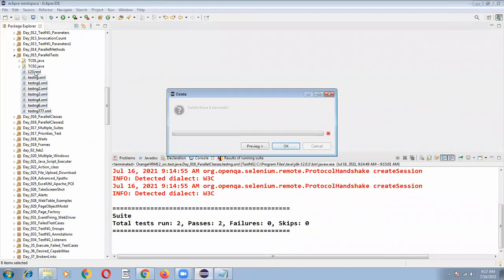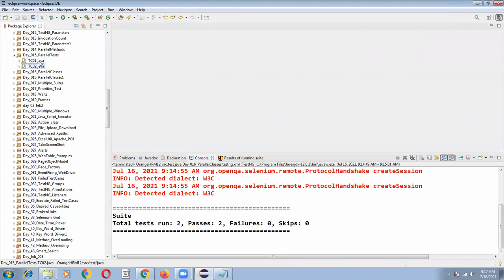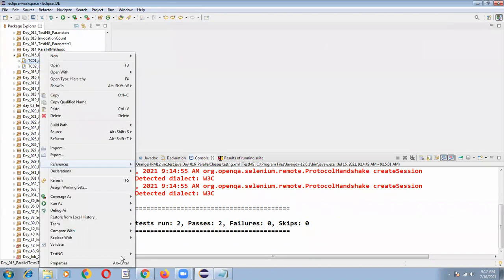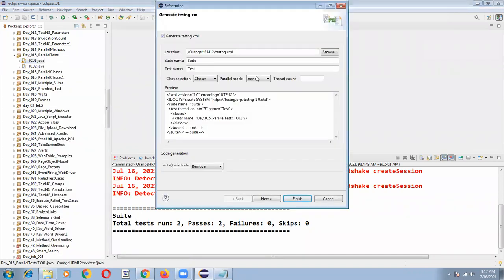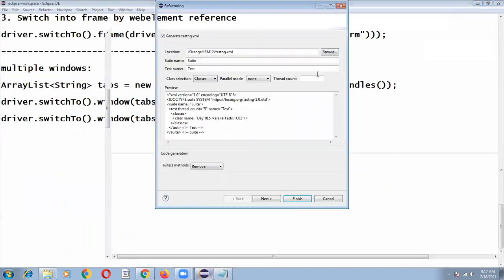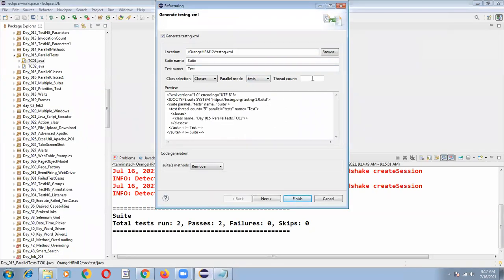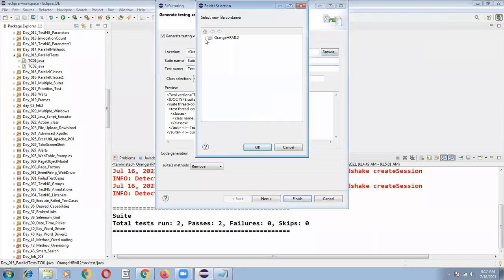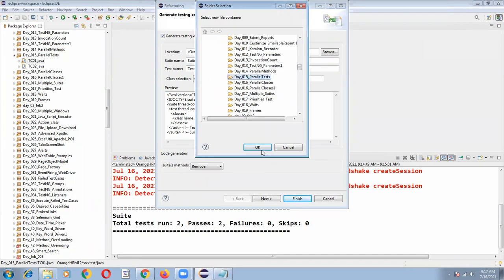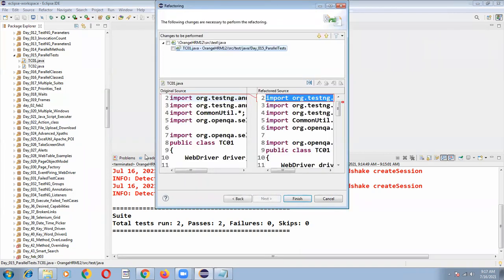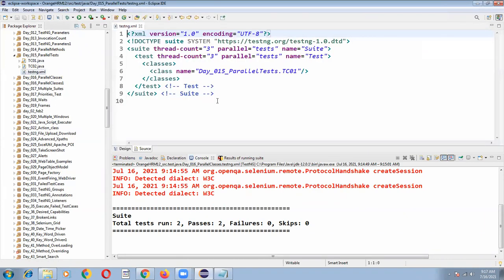Let me check this. I'm going to generate testng.xml, convert to testng. Here, parallel mode is equal to, I'm going to explain the second concept, the parallel test concept. In the notepad, I mentioned parallel test. So I'm going to select parallel mode is equal to test and thread count is equal to 3, and I'm selecting my package, day 015. Next and finish. So my testng.xml was generated.